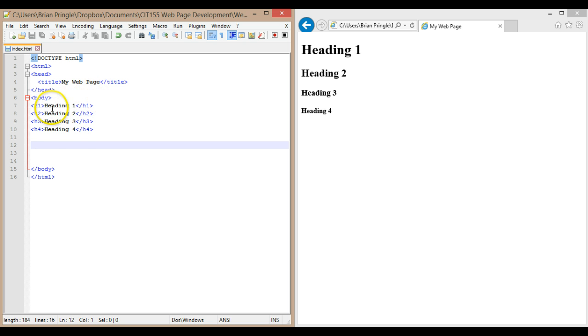Okay, so for right now, just be aware these are the headings. Get in the habit of using them. Anytime you make a new section, we're going to use a heading. Okay, I want to actually include some text in my page. I put it inside of a paragraph tag.